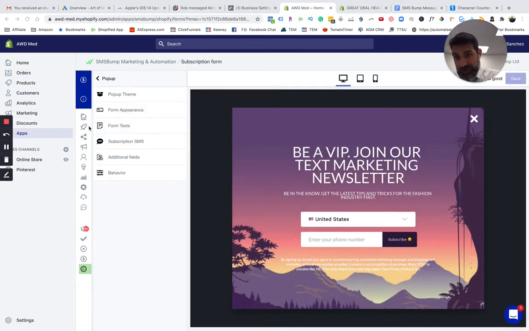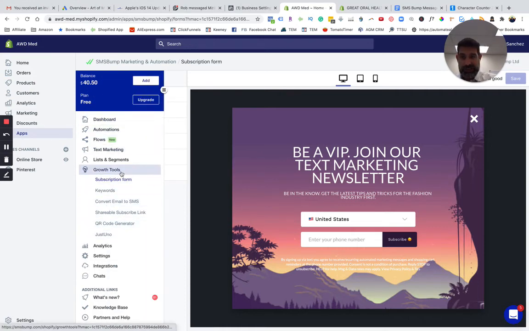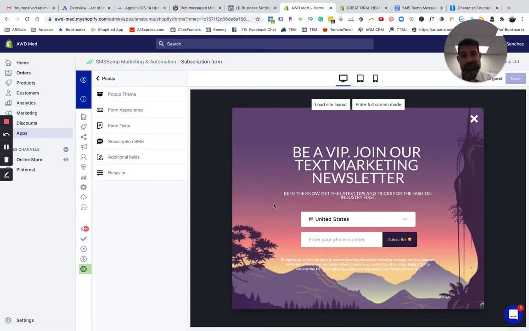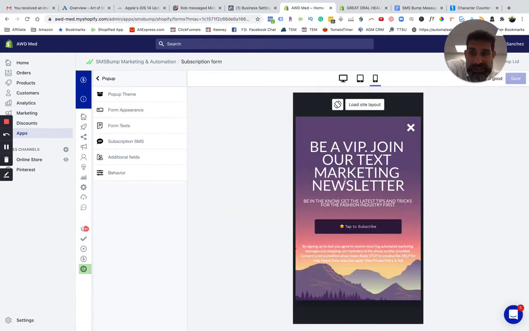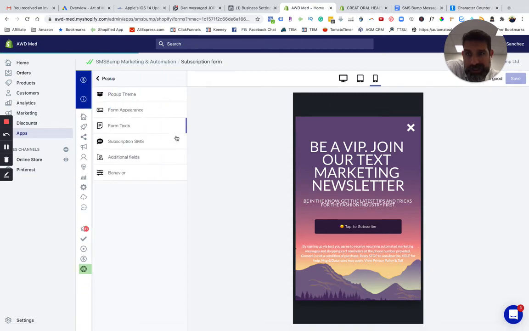So here's another cool feature. We usually don't use this, but we should start using it, which is in the growth tool section. You can do forms like this one here, so we can collect text messages if we want to keep growing our audiences. So you would go to growth tools, and then we can click on, let's say, subscription form, and then you get this here.